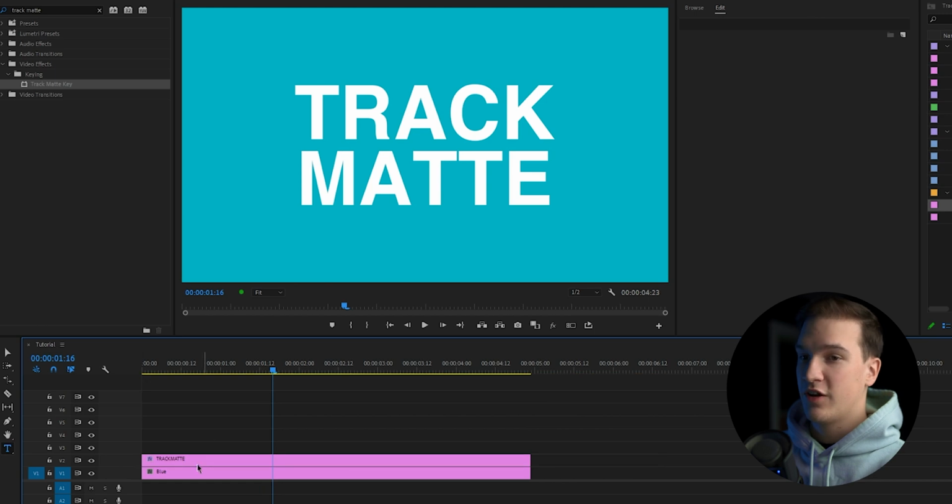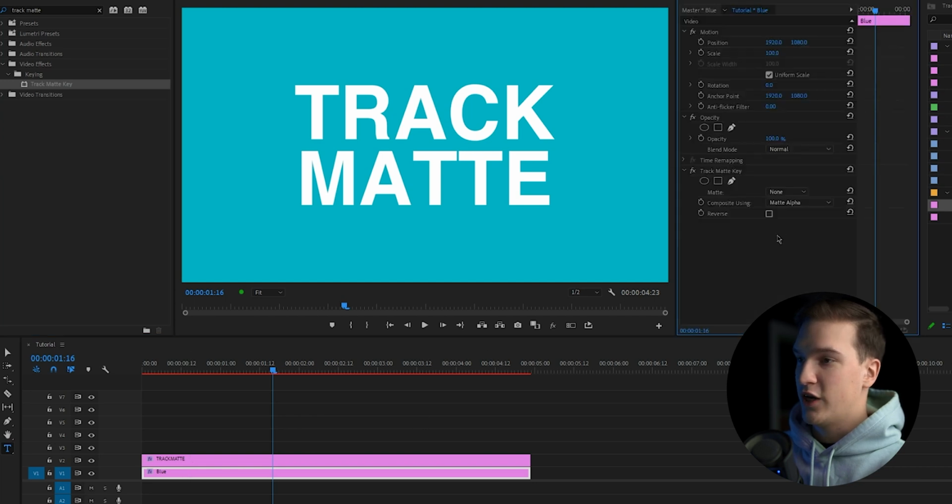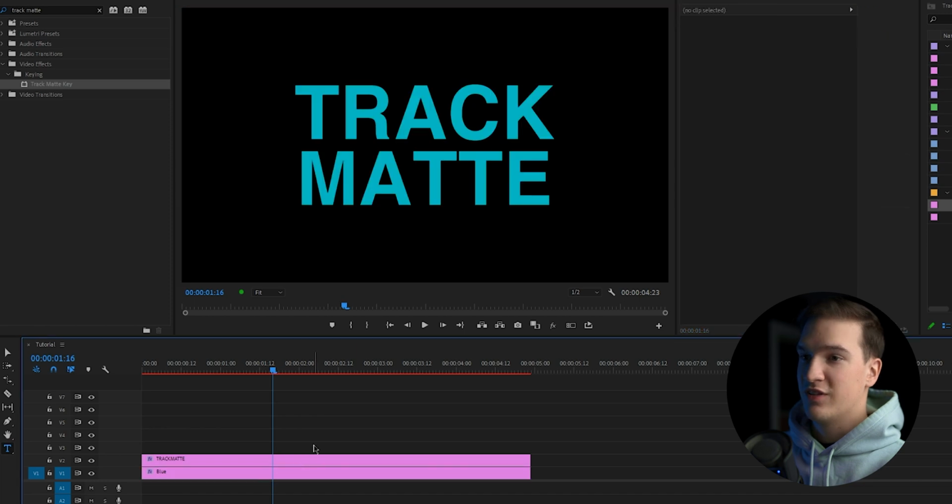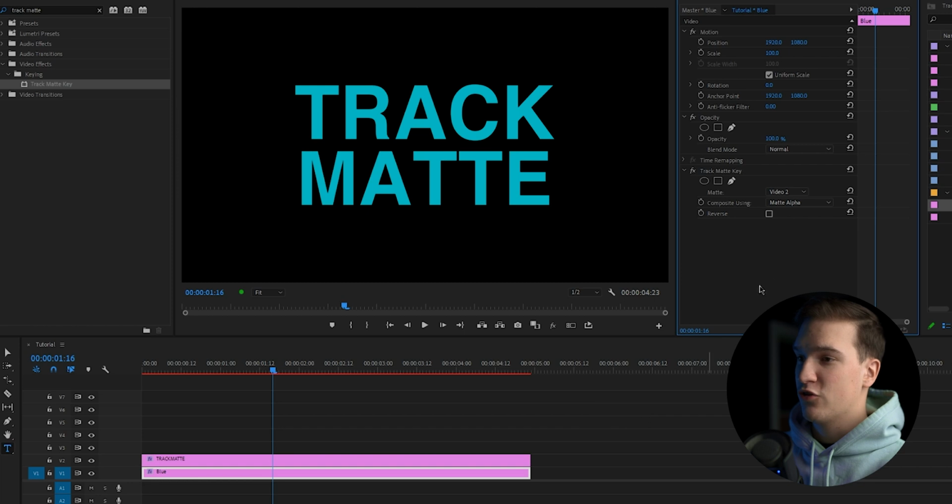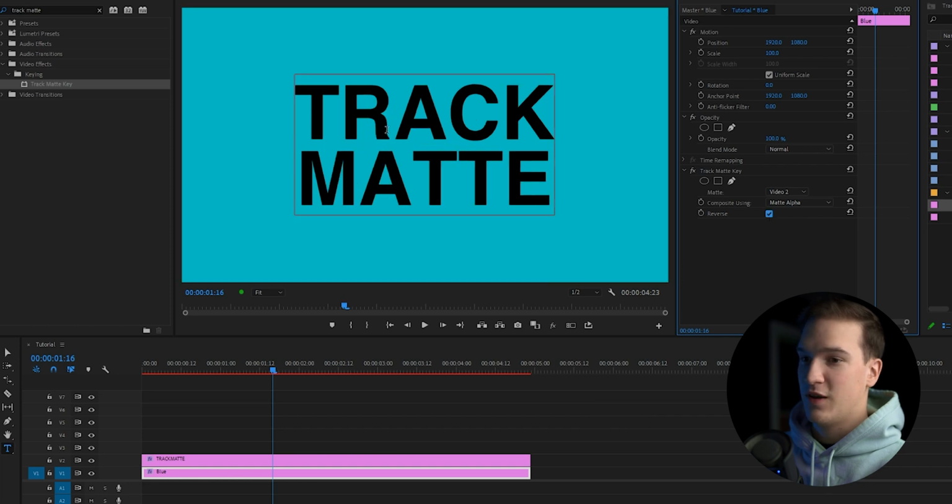So here we have some text on our second layer. We're going to go ahead and grab our track mat again and drop it onto the blue layer. We're going to go into the effects controls for the blue layer, and we're going to set the alpha mat to video 2. And you can see it does the same exact thing as it did with the orange solid. Let's go back into the effect controls and reverse this. You can see it does the same thing.